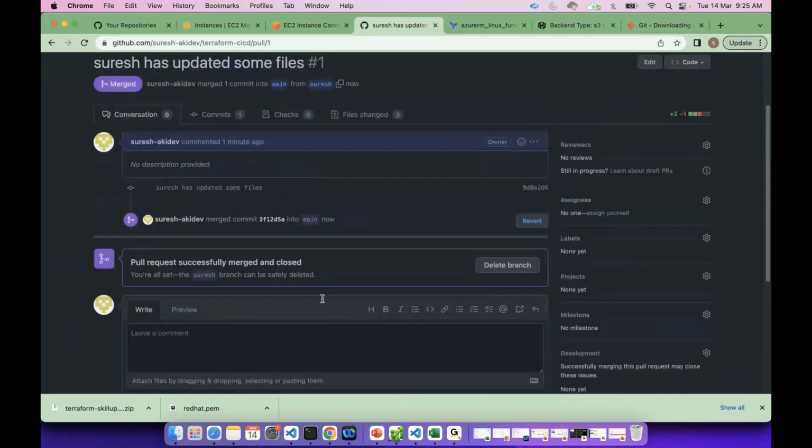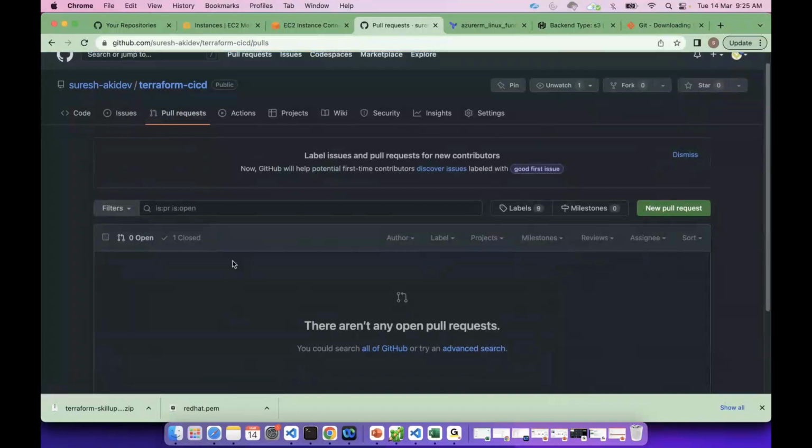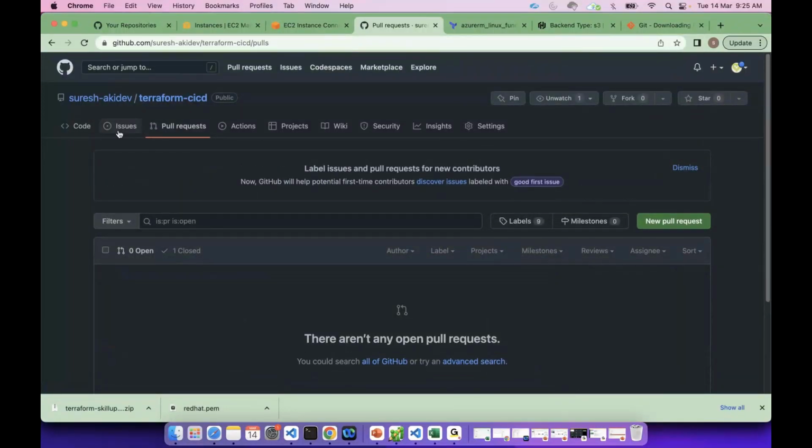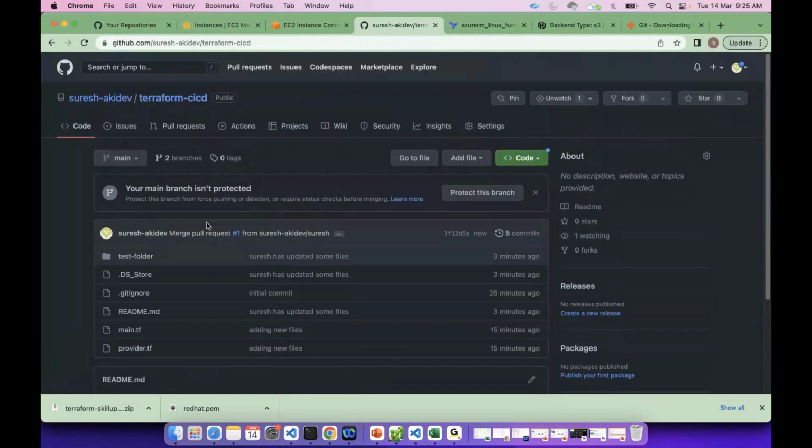If I go to pull request, nothing is open. One is already closed. Now if I go to the main branch, I can see the test folder and the Suresh changes. Everything has been merged from the Suresh branch. So this is the basic. This is how, in real time, they will create their own branches.